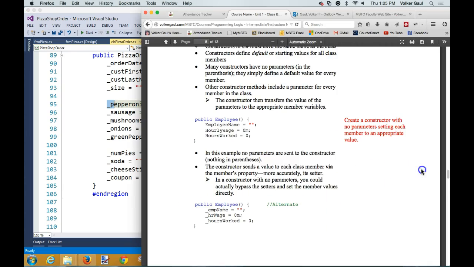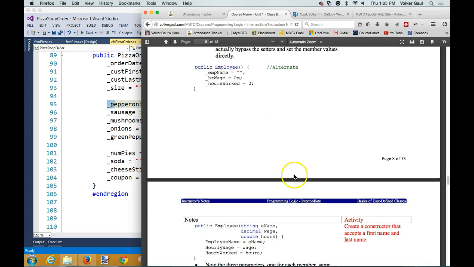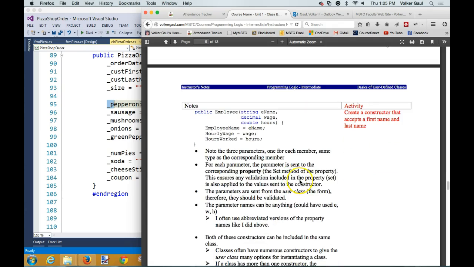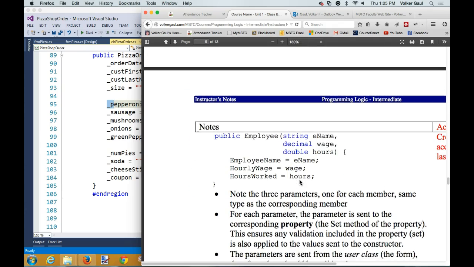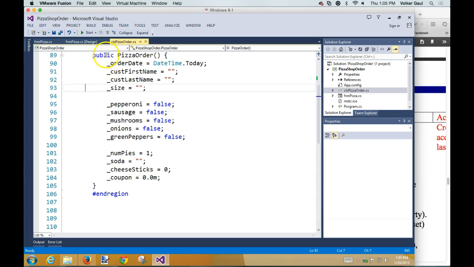We can define other constructors. Here's an example for an employee. Remember that the constructor starts with the word public because we've got to get to it from the outside, and then the name of the class. That's how we know it's a constructor versus a method versus a property. It's got the name of the class.